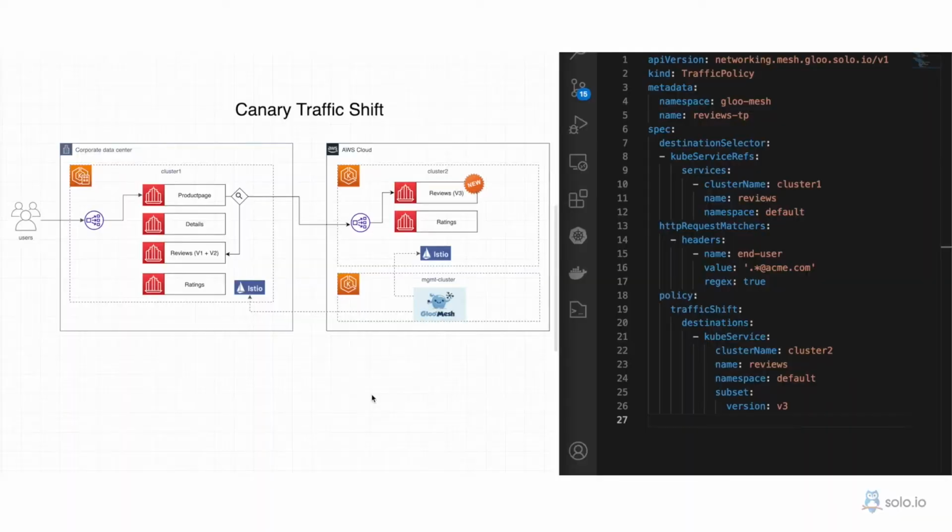The next example that I want to cover is Canary deployments. Let's say you have a new version of the reviews microservice that you want to test out. You can deploy this new version on cluster 2, and then to test out the service, we can write a traffic policy so that a small subset of the traffic goes to this new version.